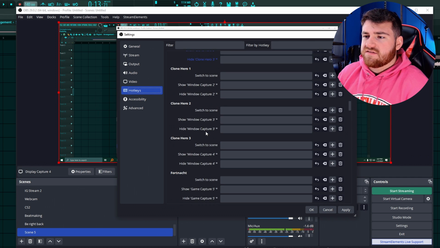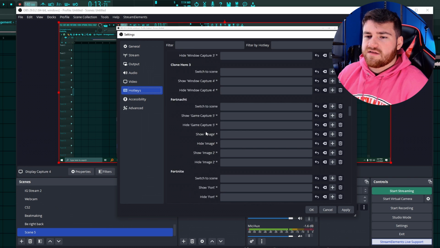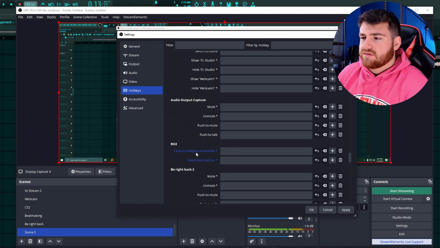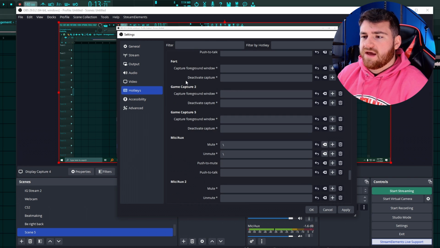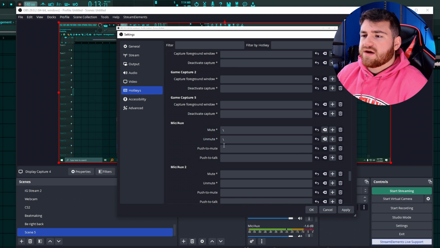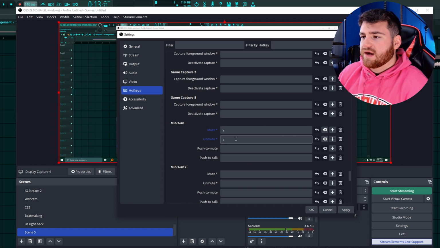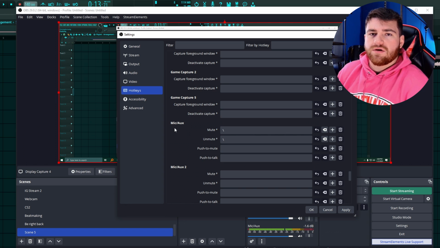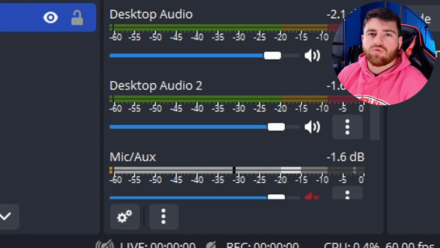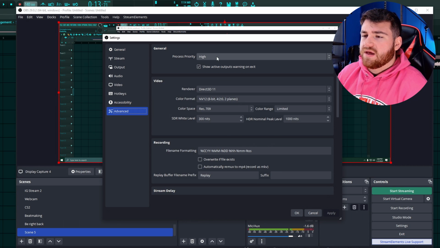You can do hotkeys to open up different sources or scenes. I've not really fooled with that since I haven't really live streamed much. But one thing I will say is to check your microphone / aux here. And if you want to do a mute and unmute key, I would highly recommend that. Just that way, you can just pop over. And lastly, in the advanced tab, maybe try putting the process priority on high. I like the color space at 709 and just the settings I've got right here.